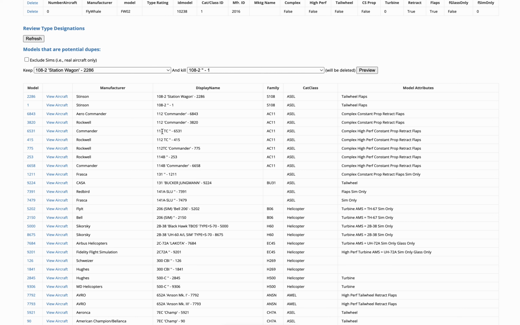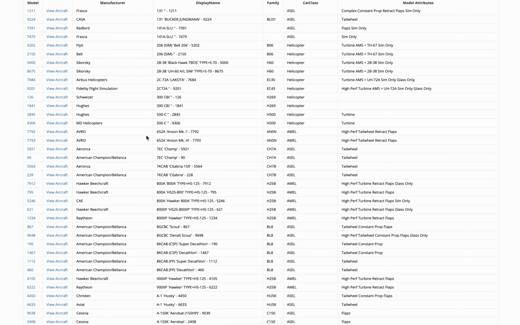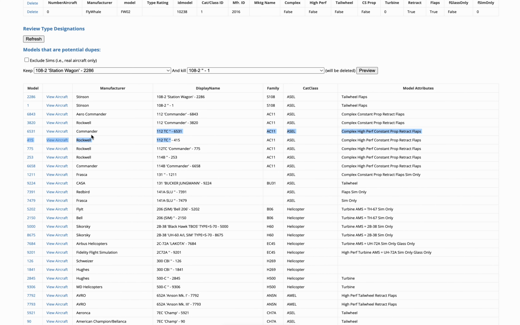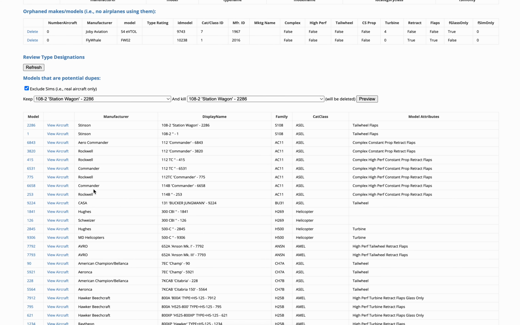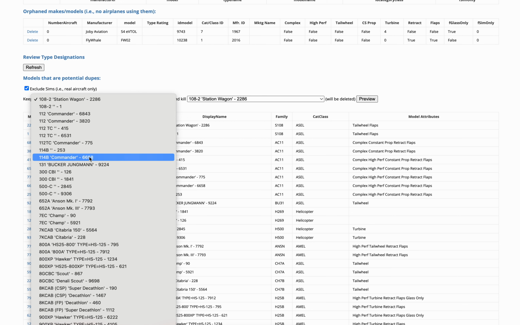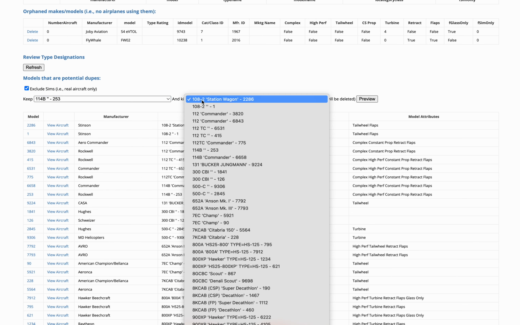Here's the Commander and the Rockwell, both under 112 TC. So this list can actually grow reasonably long, partly because there's a lot of sims in it, a lot of things where the same aircraft is made by slightly different manufacturers. I can trim the list a little bit by excluding sims from it, and then it's just a somewhat smaller list. But then if I want to consolidate two models, it's the same process as what I demonstrated for manufacturers. I pick the model I want to keep, and then the model I want to kill.